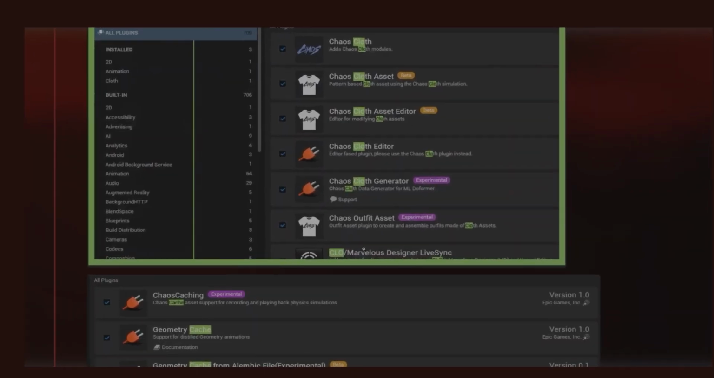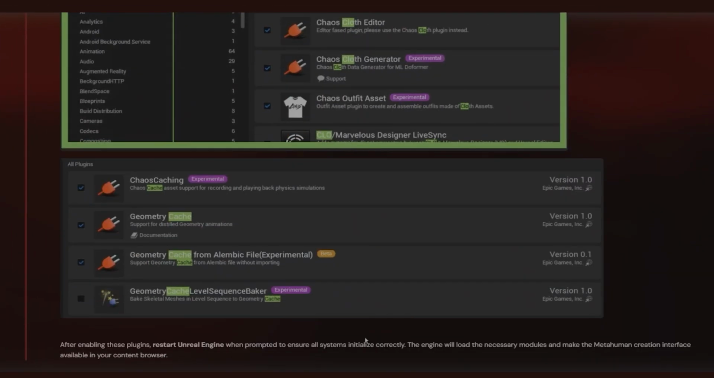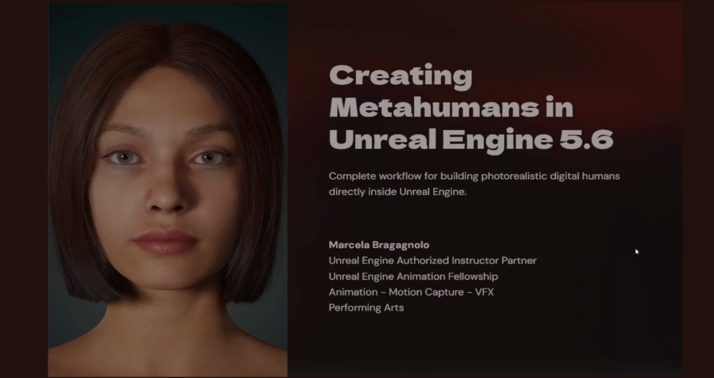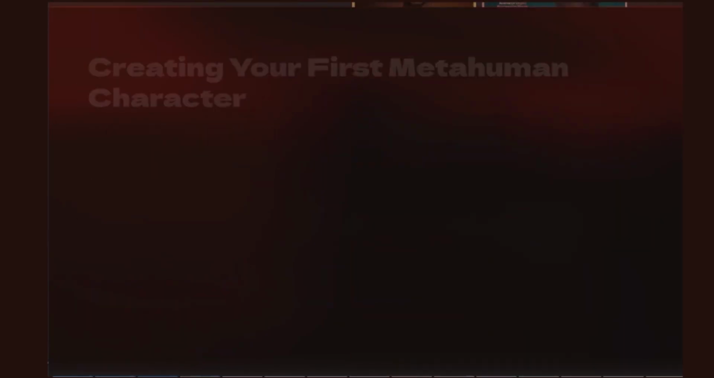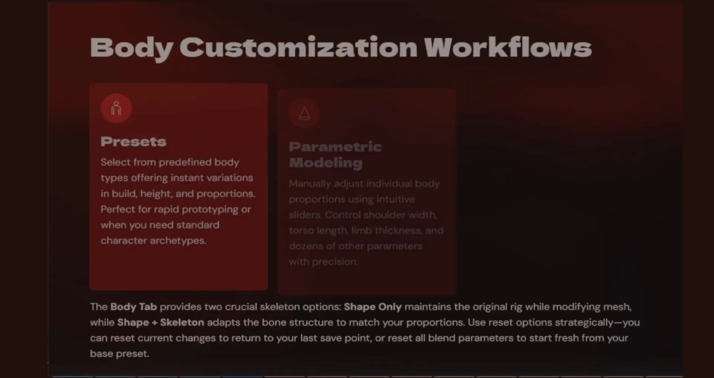After enabling them, Unreal will prompt you to restart the engine. Make sure to do so. This step ensures all systems initialize correctly, and the MetaHuman Creator interface becomes available inside the editor. Now, keep in mind, creating MetaHumans in UE 5.6 is slightly different from previous versions.